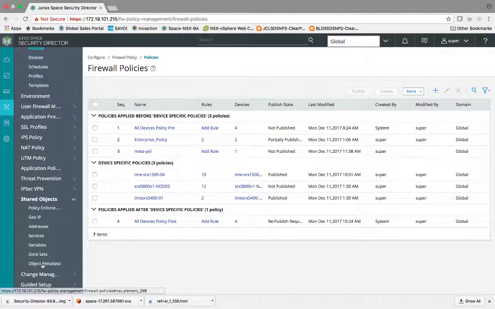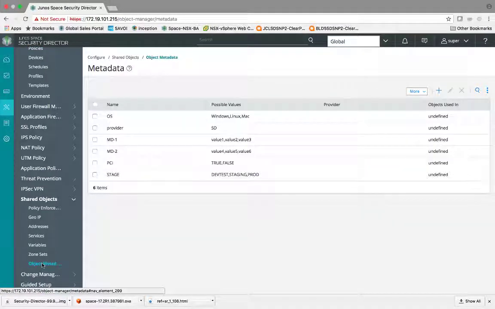Now, in terms of the configuration, under shared objects you would see a new object called object metadata. The first step is to define metadata and the possible values that it can take. In this example, I have two metadata created. One is PCI and the other is stage.